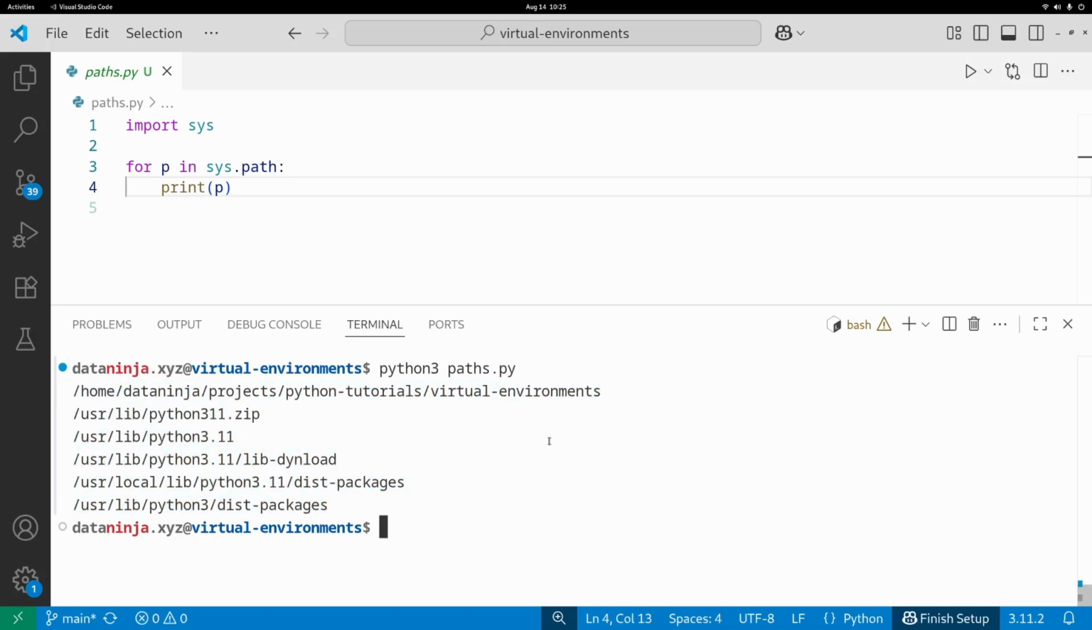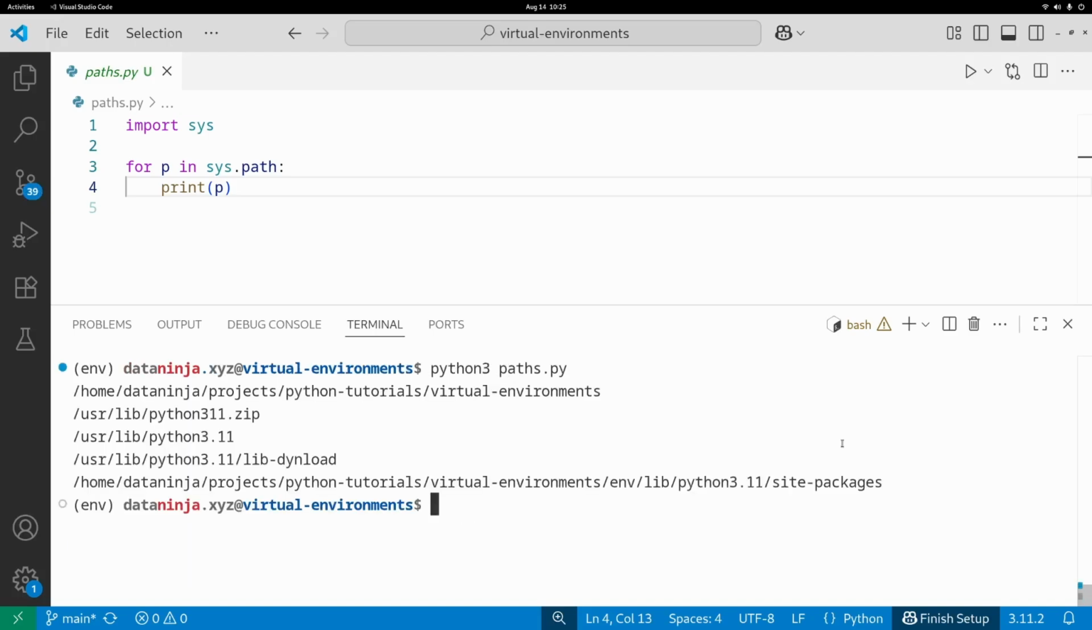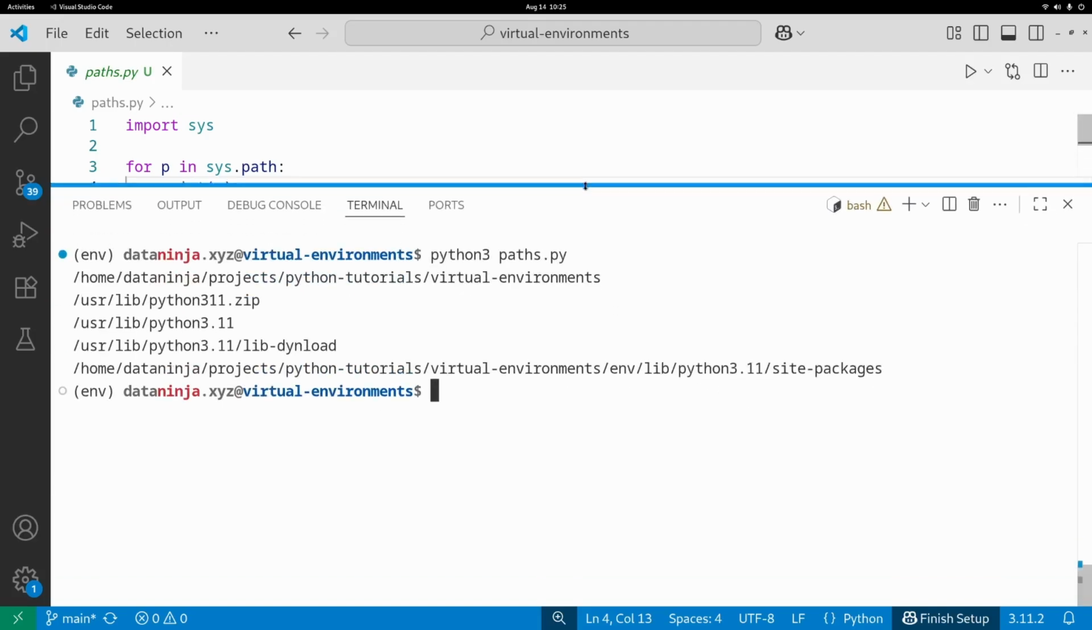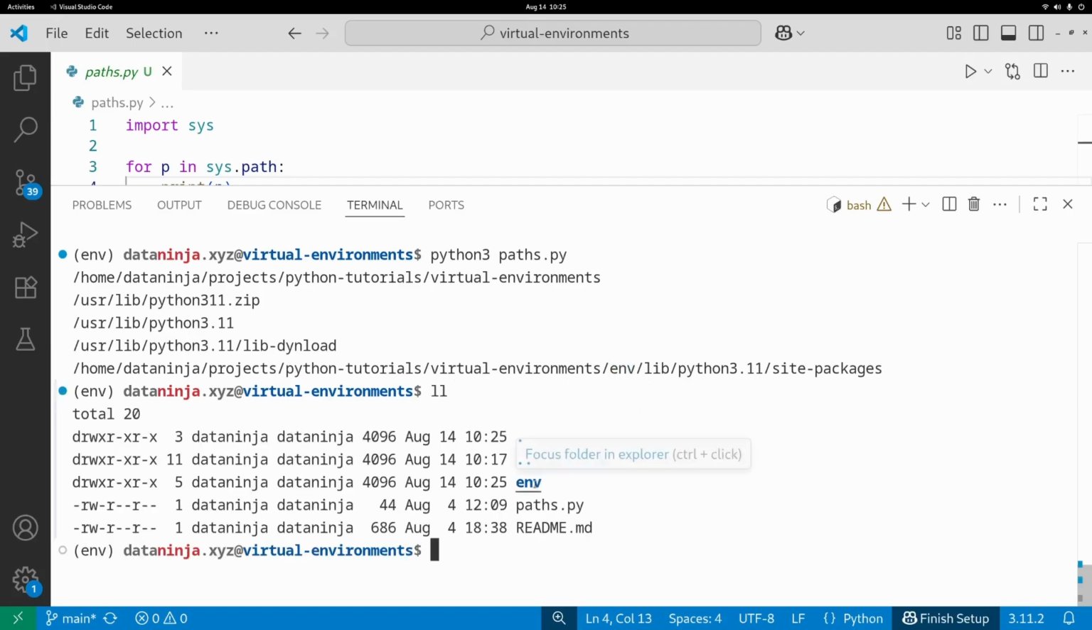Alright, let me quickly create a virtual environment and activate it, and execute the paths script again. And as you see, there is a difference, because right now the last place actually resides inside this virtual environment folder, which is actually created here. So venv/lib/python3.11/site-packages.